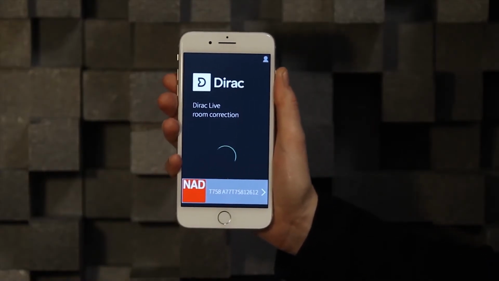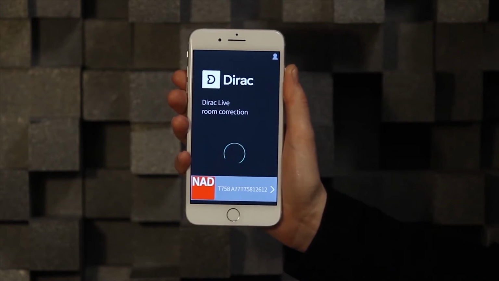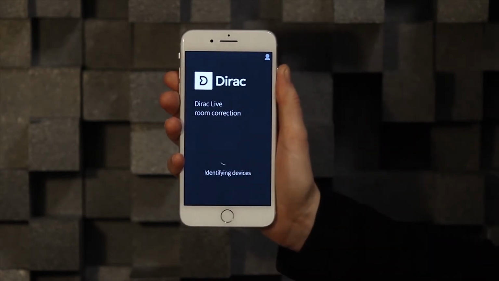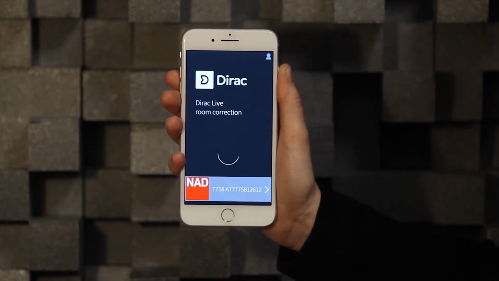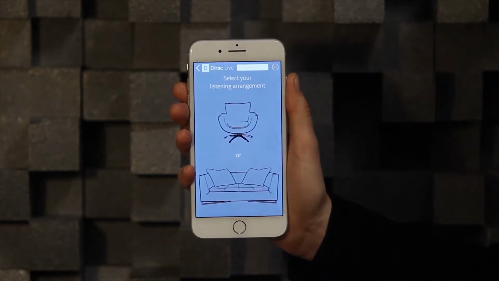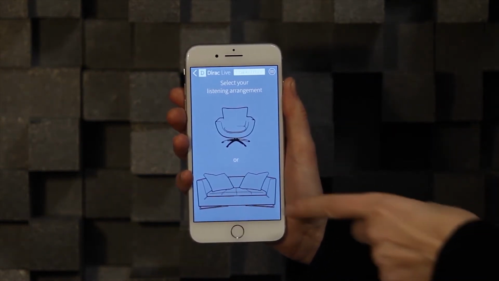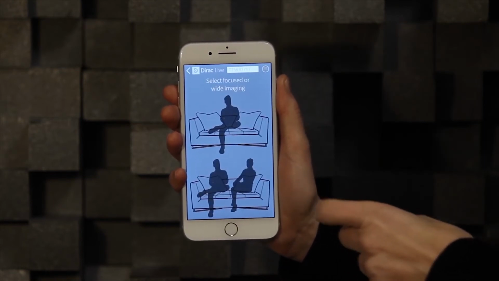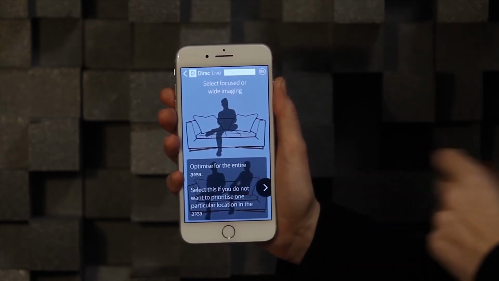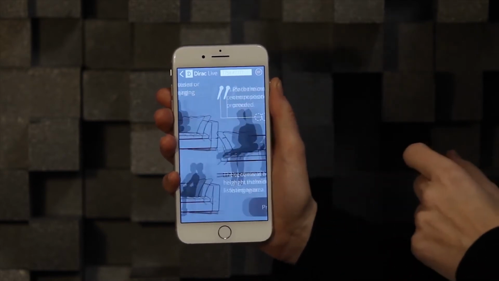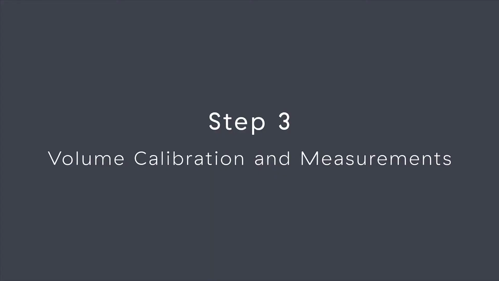The application will scan your network for compatible Hi-Fi devices. This list can be refreshed by pulling it down. Select your device, and next you will select the listening arrangement for which you want to calibrate. The chair represents a more confined area, where you measure 9 positions in total, whereas the sofa setting represents a wider setting for one or more persons, where you measure 17 positions in total.